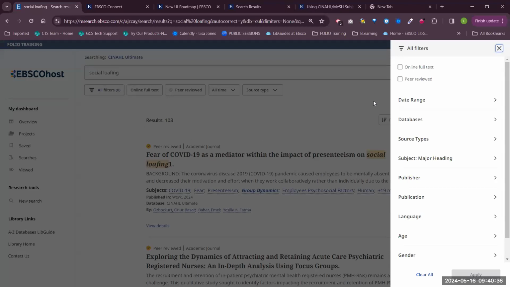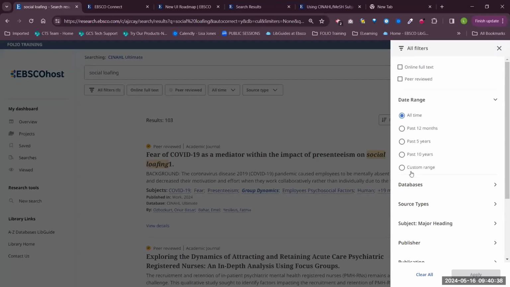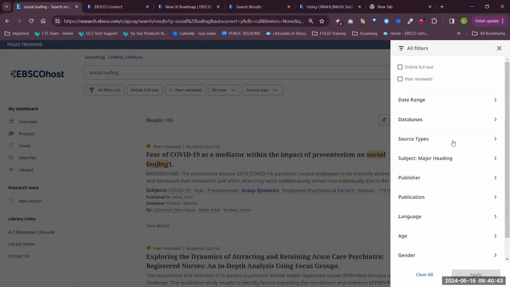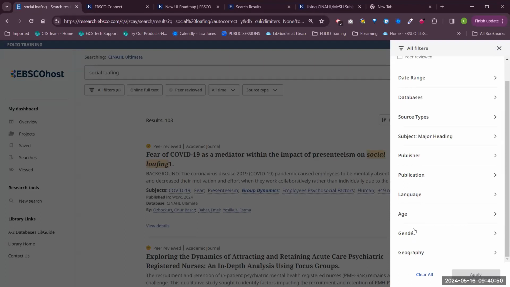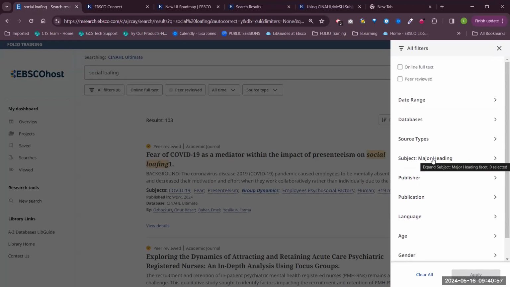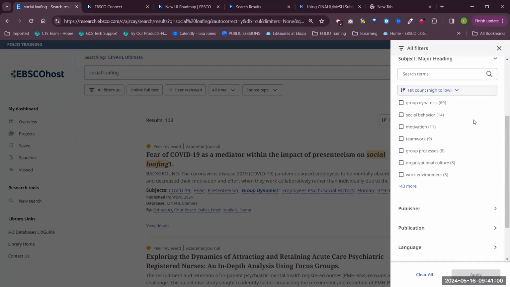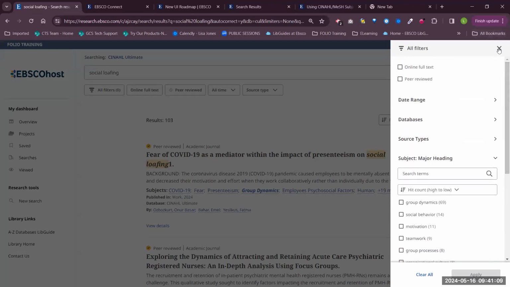So all filters, I have my option then to grab that custom range if I want to make a custom range. Here are my source types, full source types. There's my subject headings, my publisher, my language, my age, my gender, the filters that we would expect to see for the specific database. I now see on the right-hand side here, now I can actually explode, do my major headings if I want. And then narrow, remember the filters are always narrowing your focus, right?